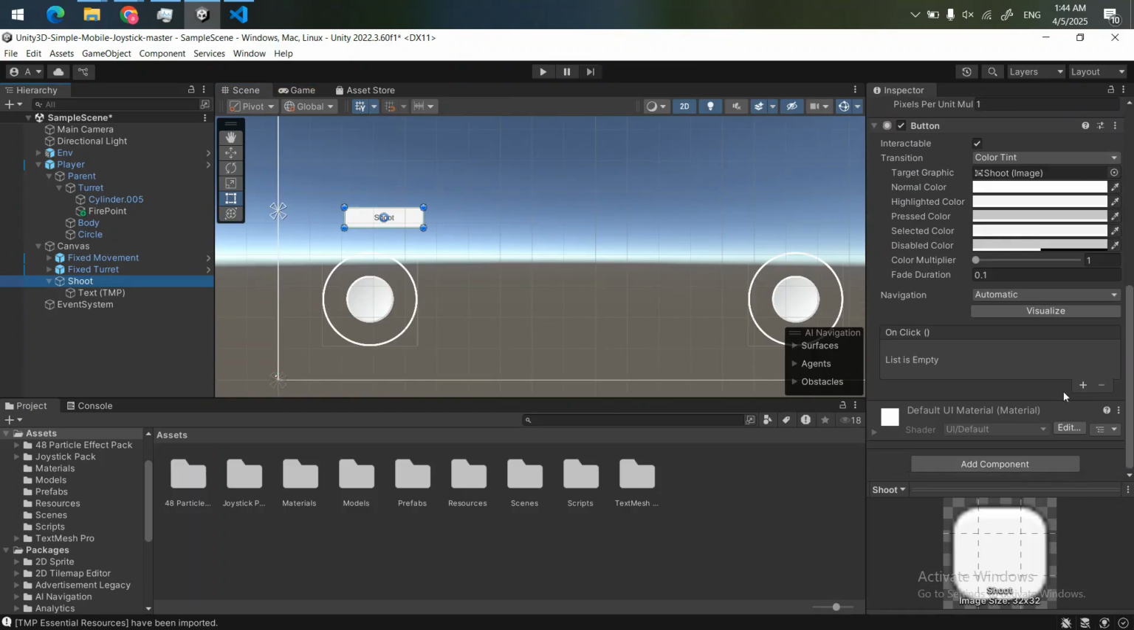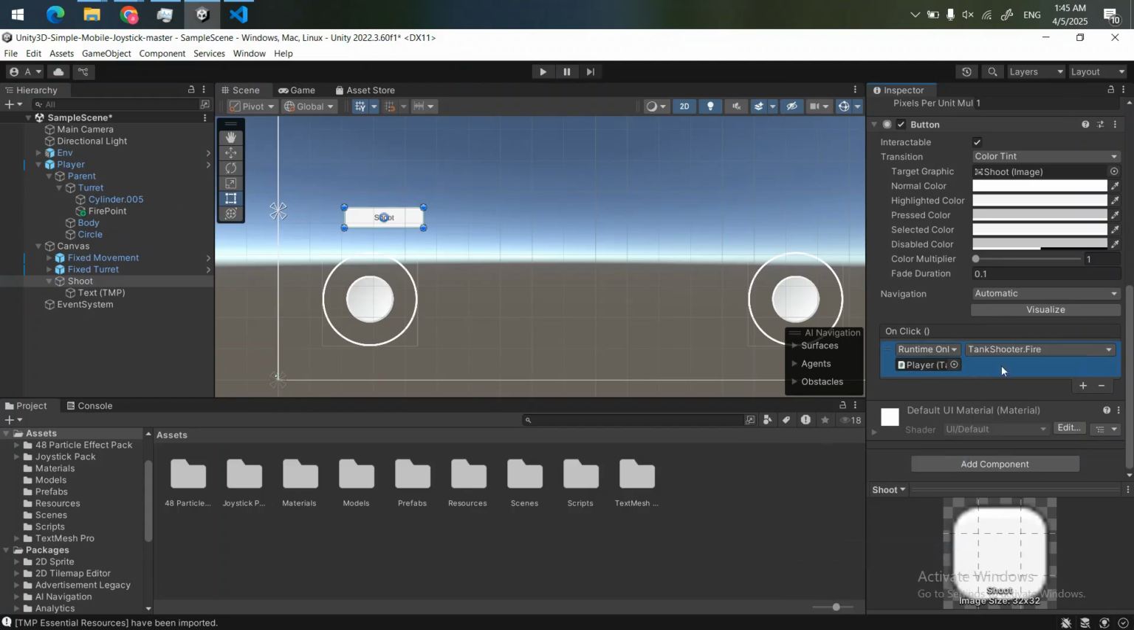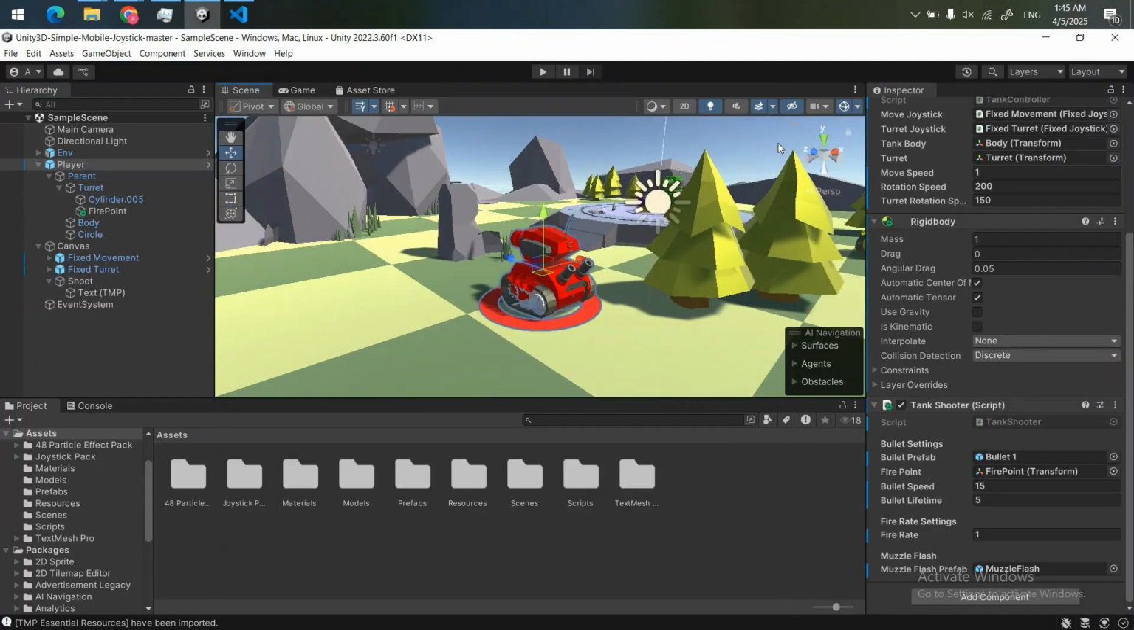In the on-click event of the button, drag in the object with your tank shooter script. Then, from the drop-down, select the fire method. That's it! Now your tank can shoot whenever the player taps the button, at a controlled rate.